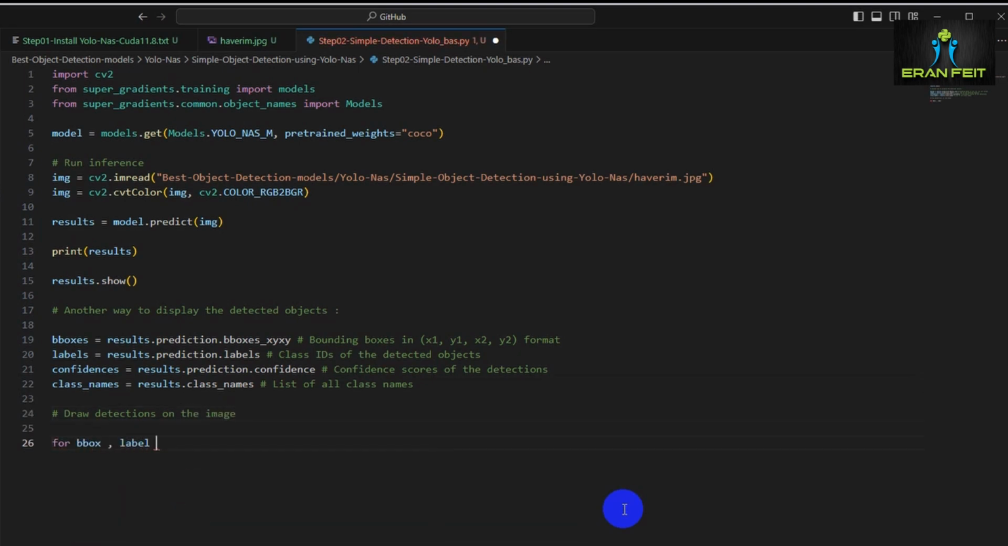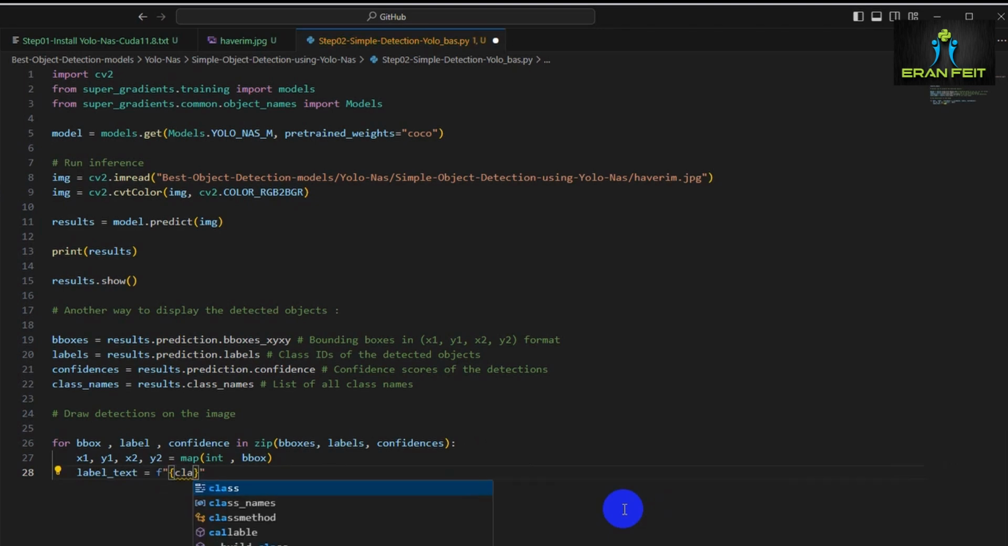And now we would like to iterate, to loop over the detections, to draw them on the image. For each detected object, we extract the bounding box coordinates, the label, and the confidence score. As you can see, now we are extracting all the box points for each object. And now we are extracting the class names, so we take the label and convert it to a text name and store it in label text.